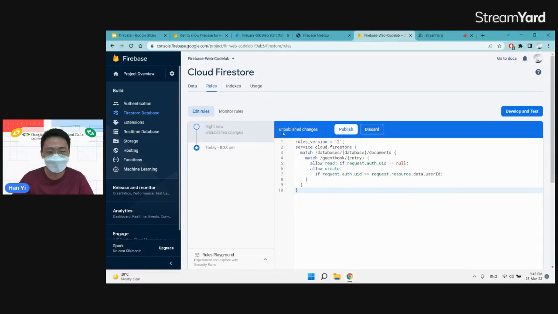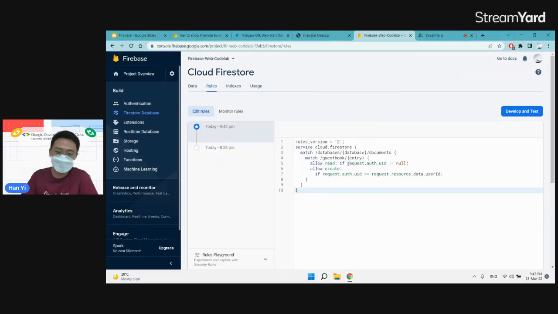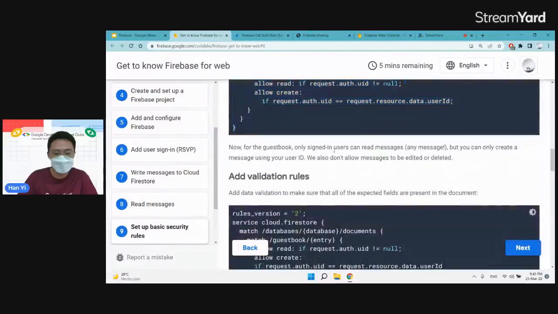Here we can see that this is still an unpublished change, so we need to click Publish. Okay, now your security rules are updated. Not everyone can read and write, but only the user can read and create their message inside the discussion. So now we continue.